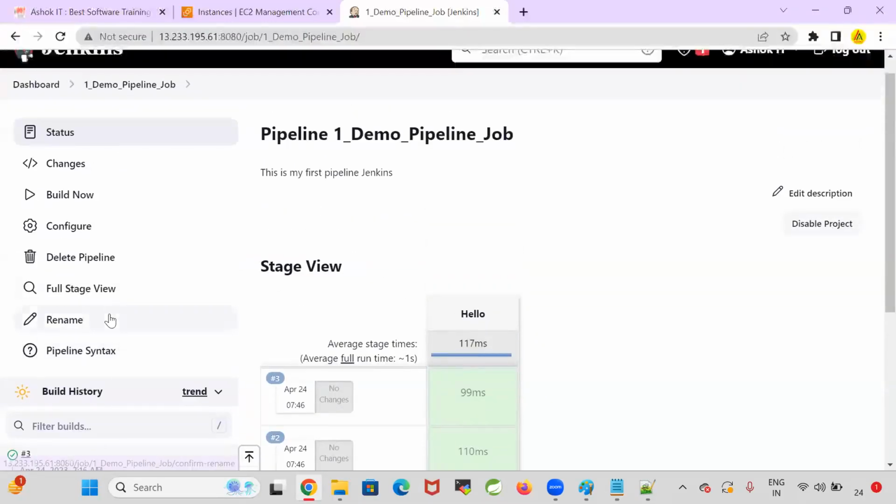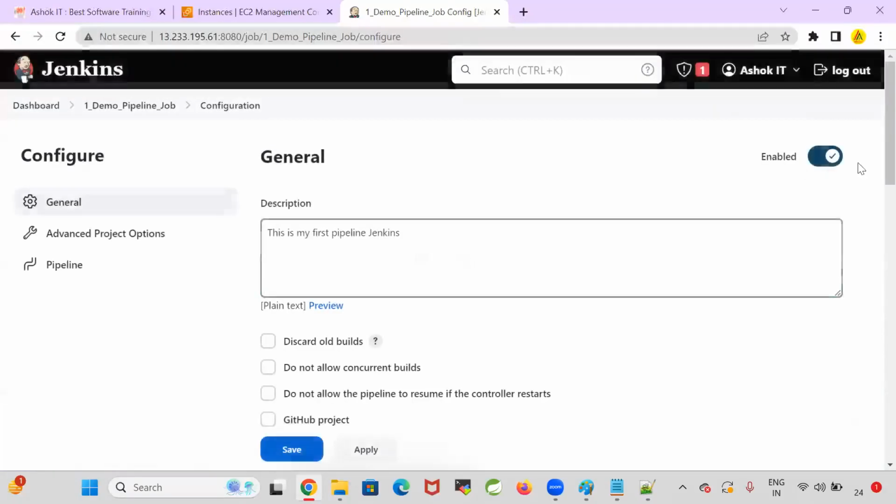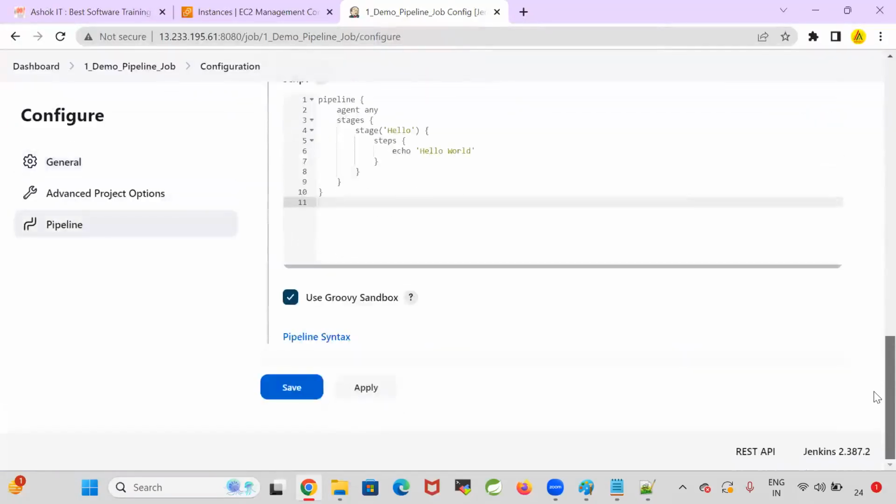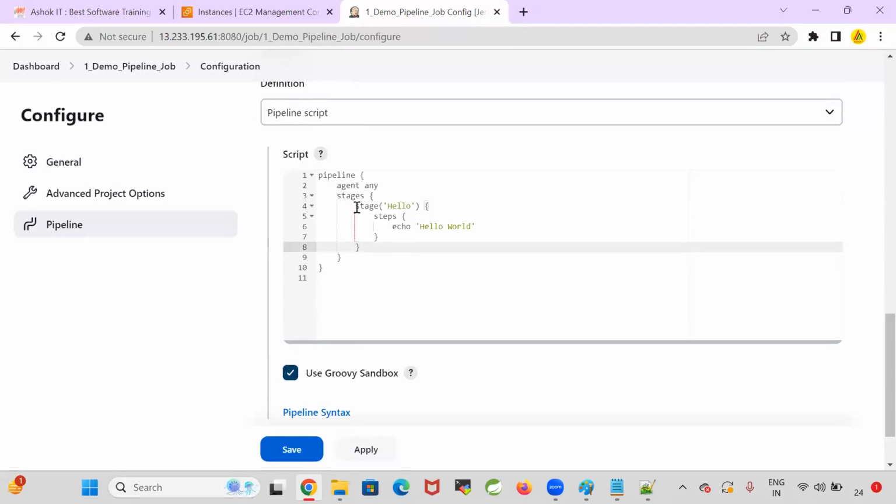Now go and edit the pipeline, configure. Currently, there is only one stage available in the pipeline. Like this, you can write multiple stages also. Let me give the stage name as git clone. You can give the name like this. I want to do git clone. Echo dummy pipeline I'm writing. Cloning repo from GitHub. Cloning repo from GitHub.